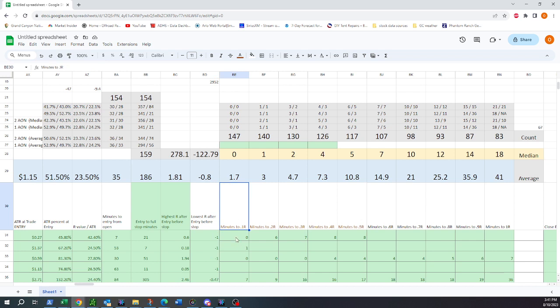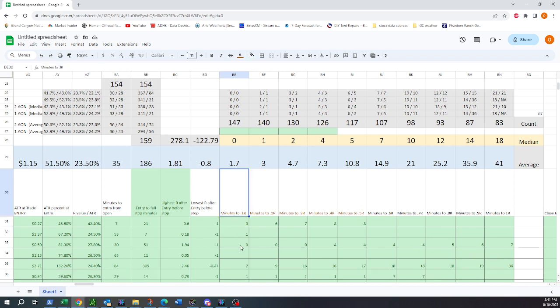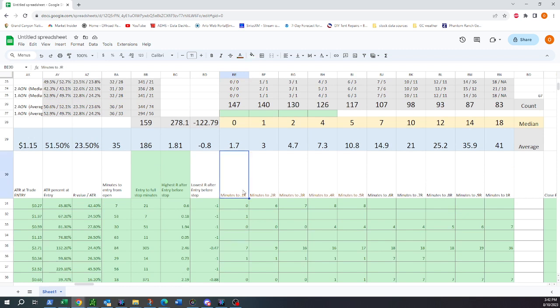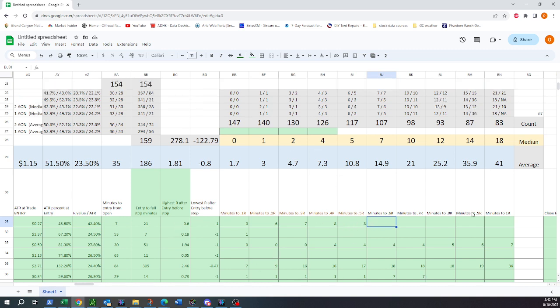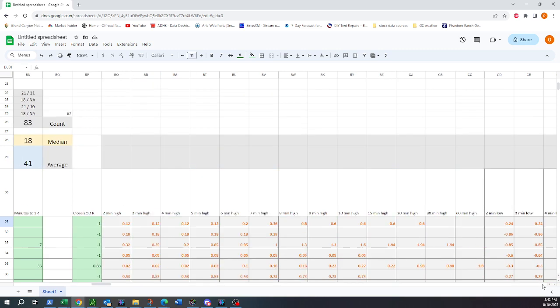So this one took 0 minutes to get to 0.1R. This one took 7 minutes to get to 0.1R. This one never made it to 1 hour, 0.1 hour, so there's no value there, and you can see that. So for this one, it got to 0.5 hour, never made it to 0.6 hour, and so you can just use this to see how long trades take to get to certain values.